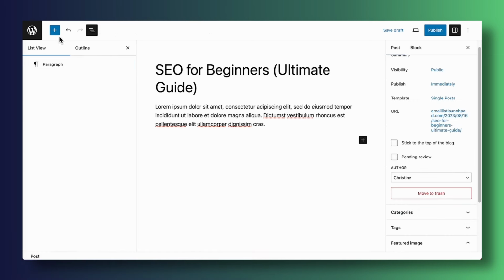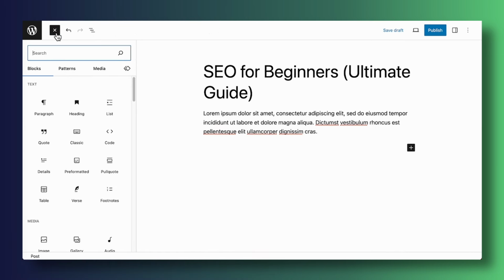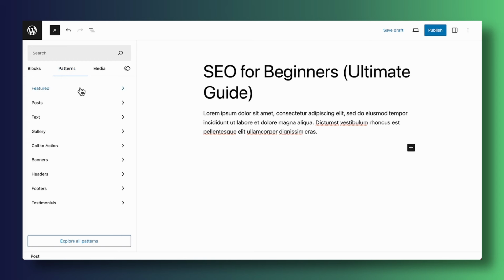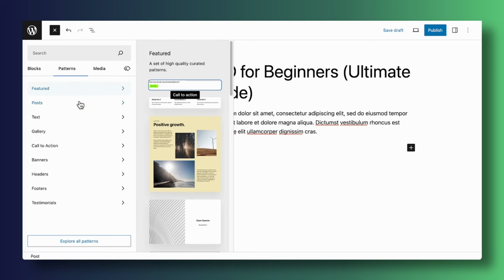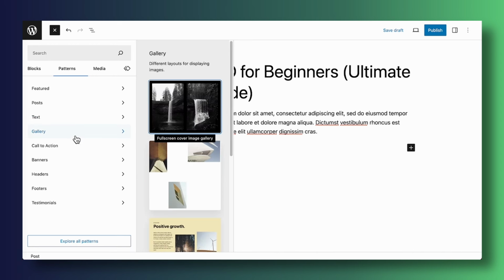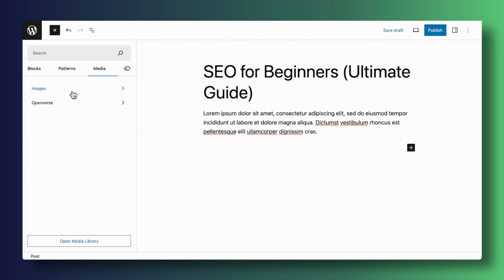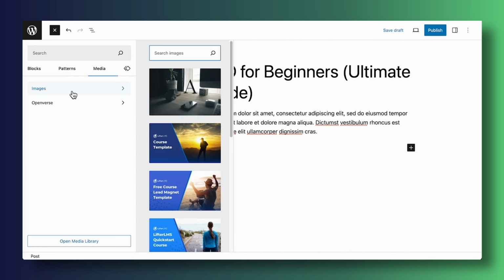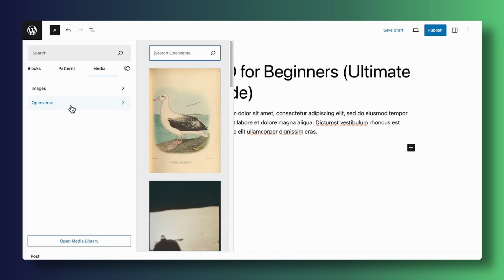All right, now the last thing I'd like to show you with the WordPress editor is, let's go to the blocks list, and let's go to patterns, and now you can add a number of pre-made designs to your page. So that's something fun to play with. And then if you go to media, images is images that are in your media library, and Openverse is a library of images that you can use for free. All Openverse content is in the public domain. So I think that's enough to get you started.